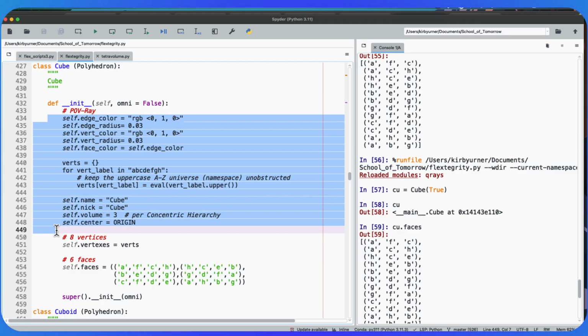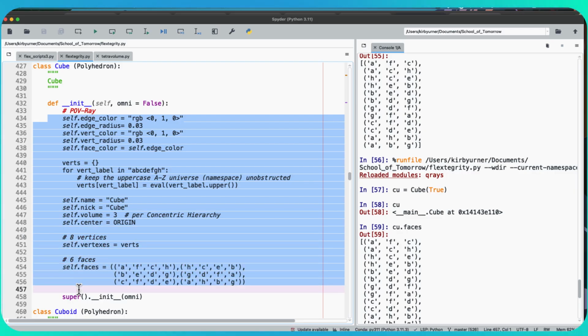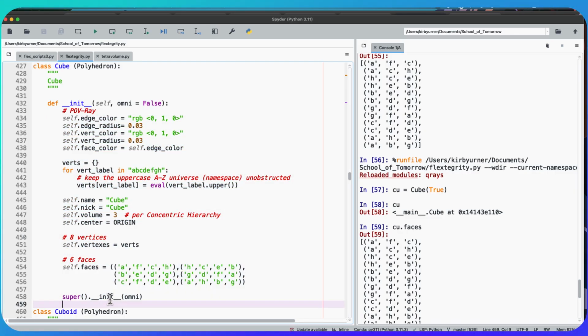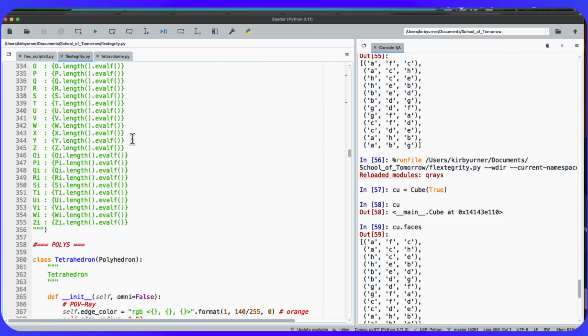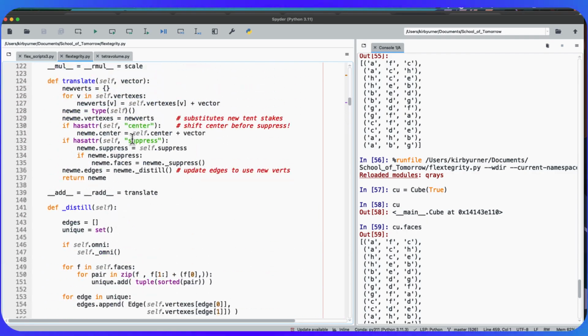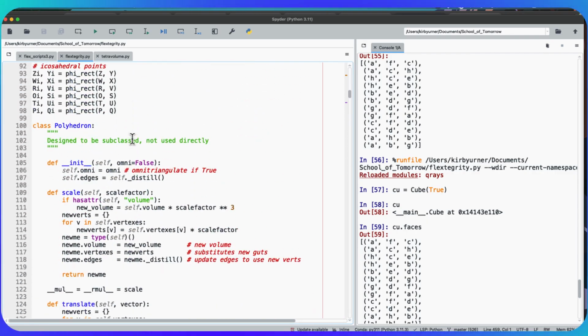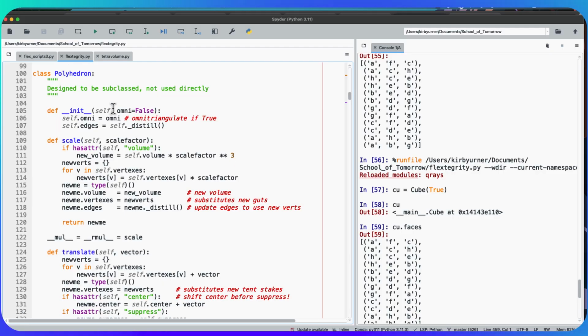And then at the very last, we call up to the polyhedron. That's what we mean by super here. And we say, okay, now run the initialization up there in the polyhedron. Higher up, we think of polyhedron as accessible to cube because polyhedron is an ancestor of the cube.